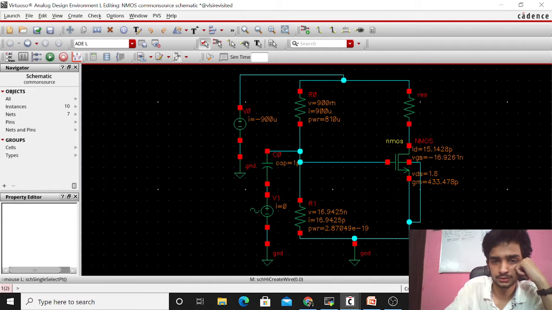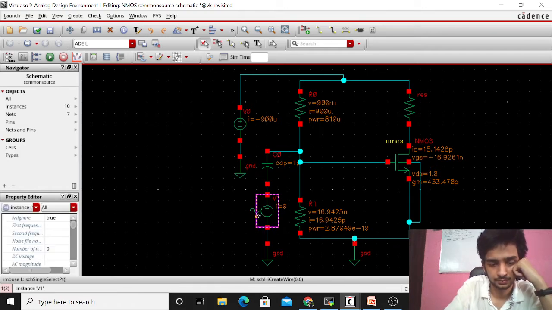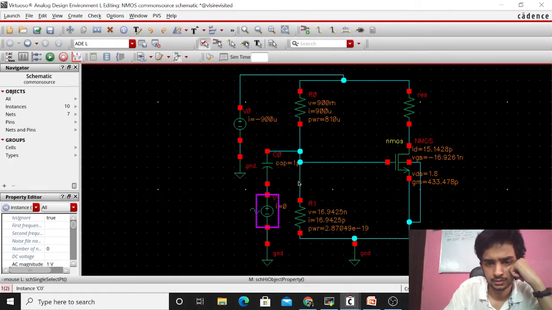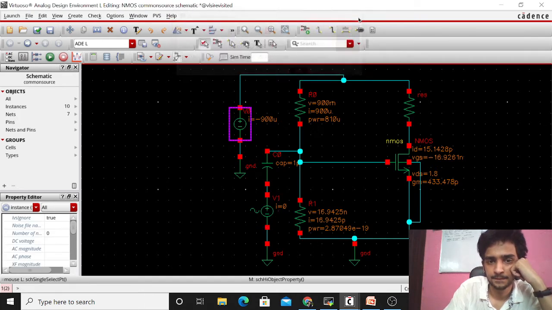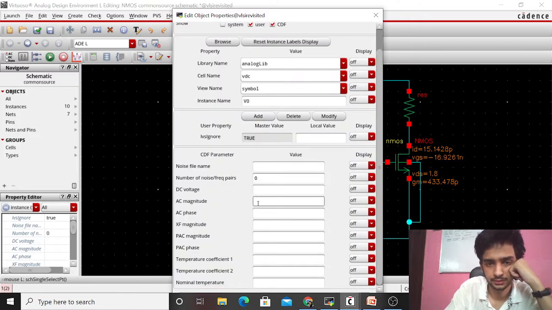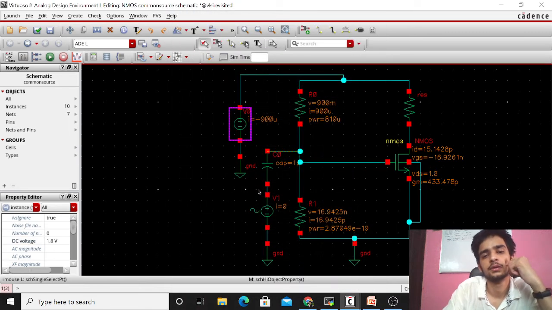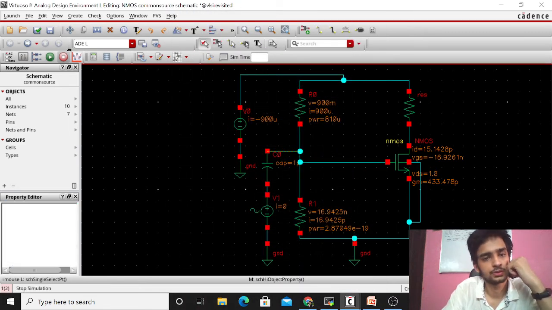So just press ESC and we have to just press Q. We have to give the value like 1. I made it like 1. Okay, by default we are using this value. Let me take 1.8 DC voltage. Okay, now check whether this schematic is working or not.